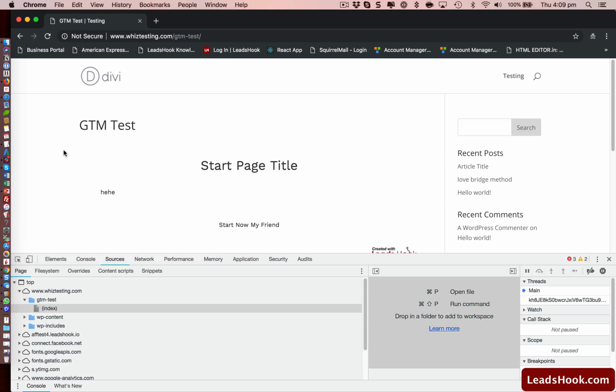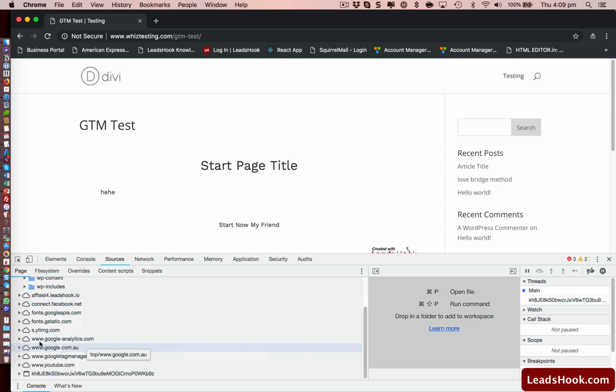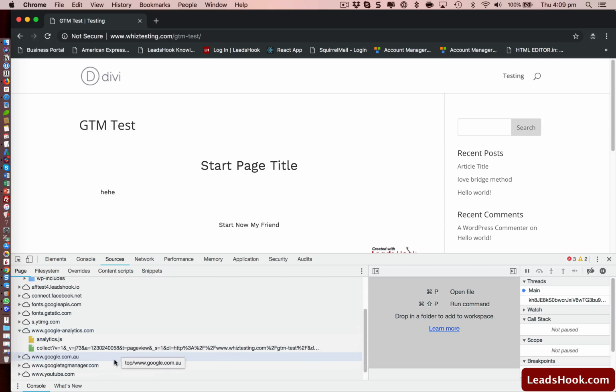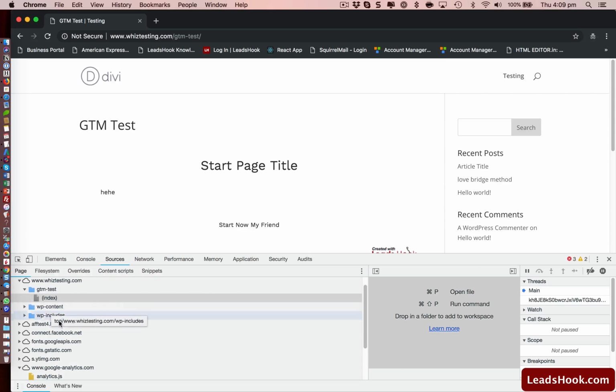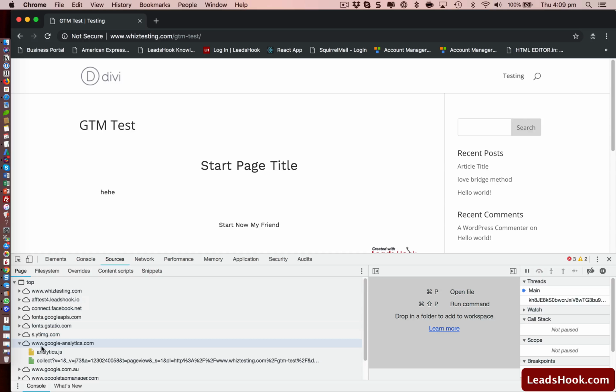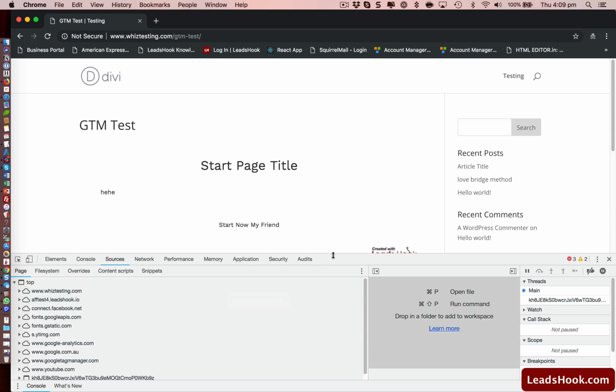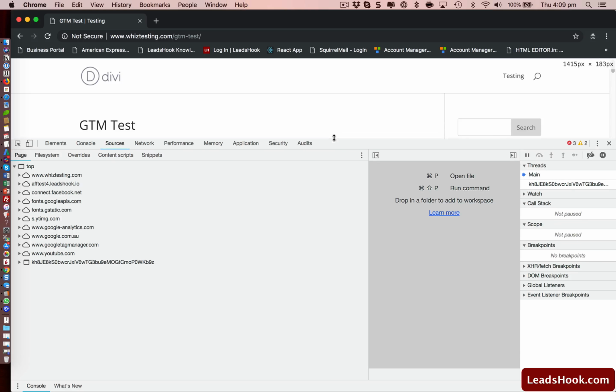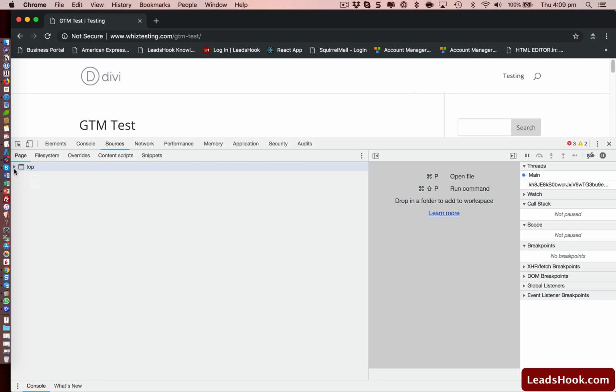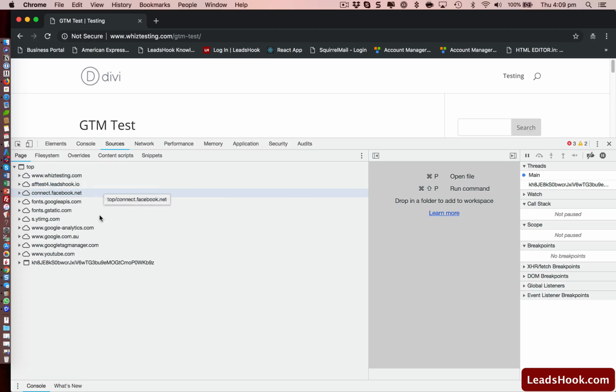Okay, so everything's loading up quite nicely. That is my Google Analytics firing, and so let's just make sure. What we're seeing here, let me move this up a bit. That's the WordPress section. So that's for the entire page. That's the WordPress section. That's LeadsHook right there.